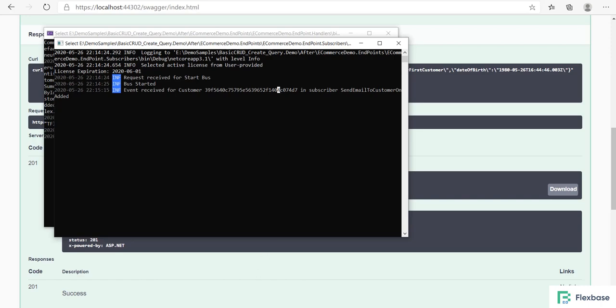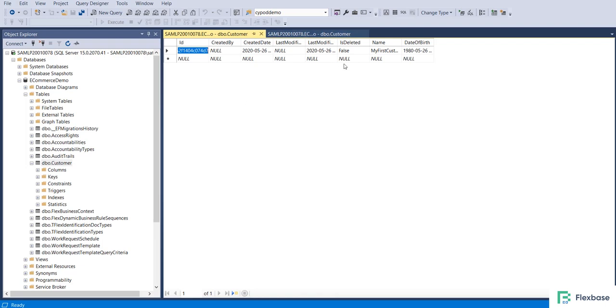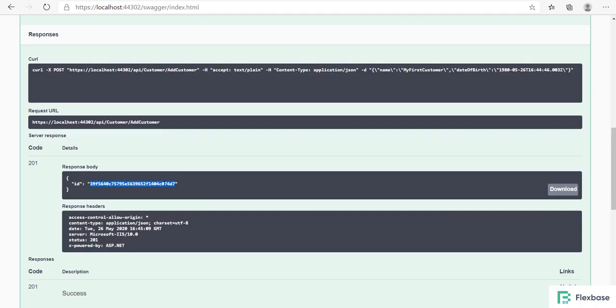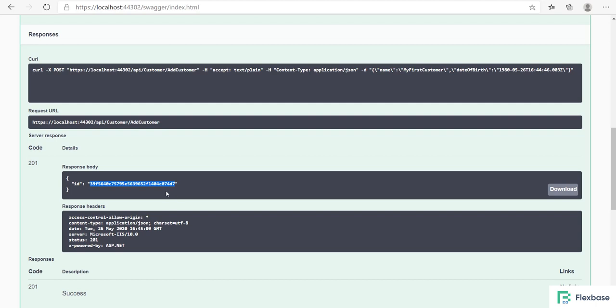Now let us go to the database and see whether the record has come. We'll go to the customer table. We have our first record. And this is the ID that was returned to us by the application. So this ID can also be used as a correlation ID for your references.